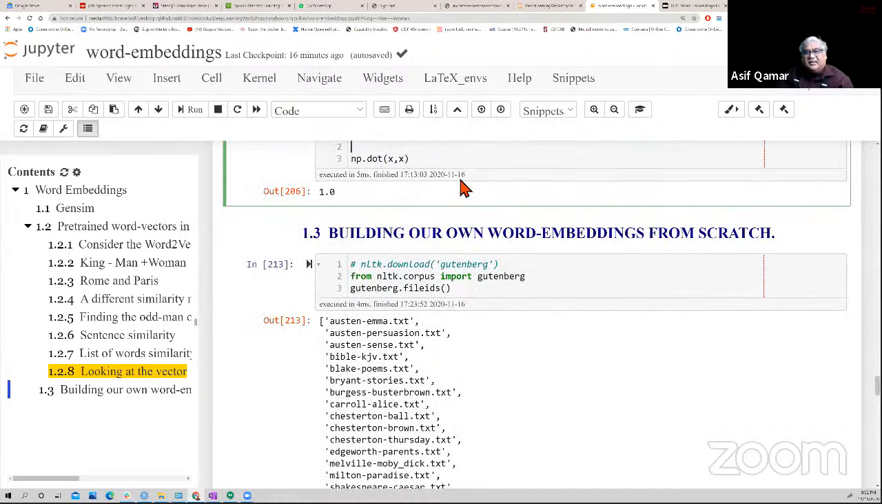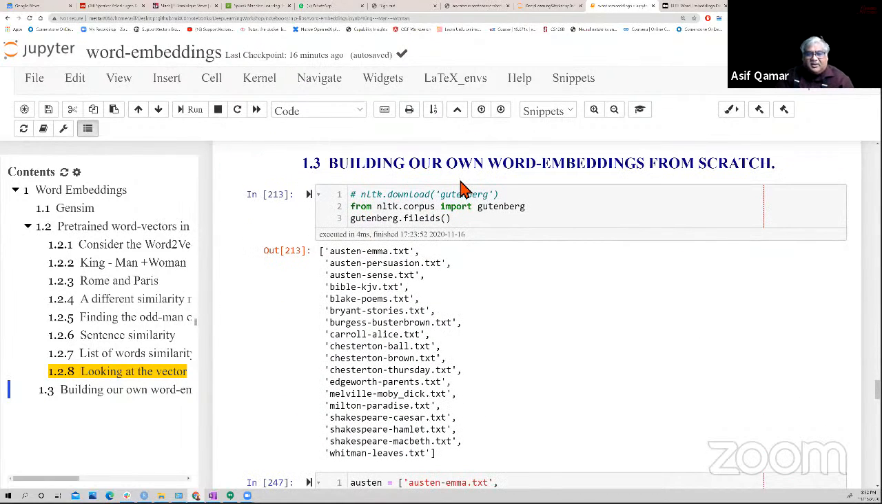So the next thing, and this is the last thing that I'm going to talk about, because today is a small session. You say, okay, all that is very fine. I have been using other people's embeddings. What if I want to build my own embedding from scratch? So I'll show you the code of how you build your embeddings from scratch.